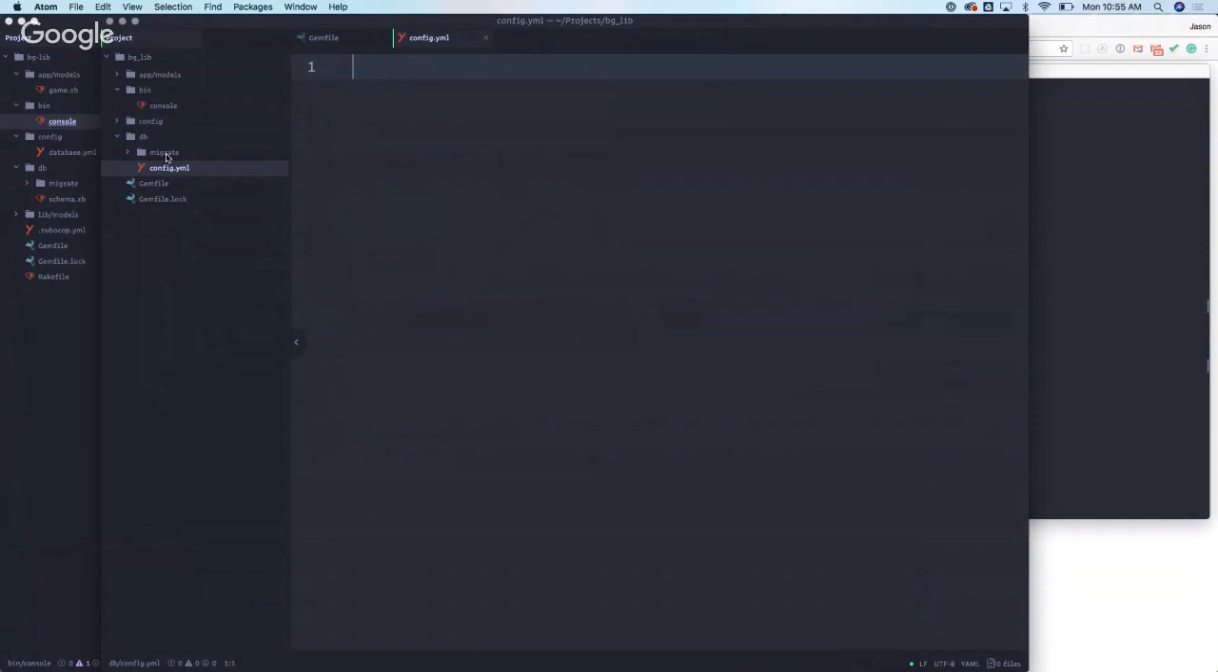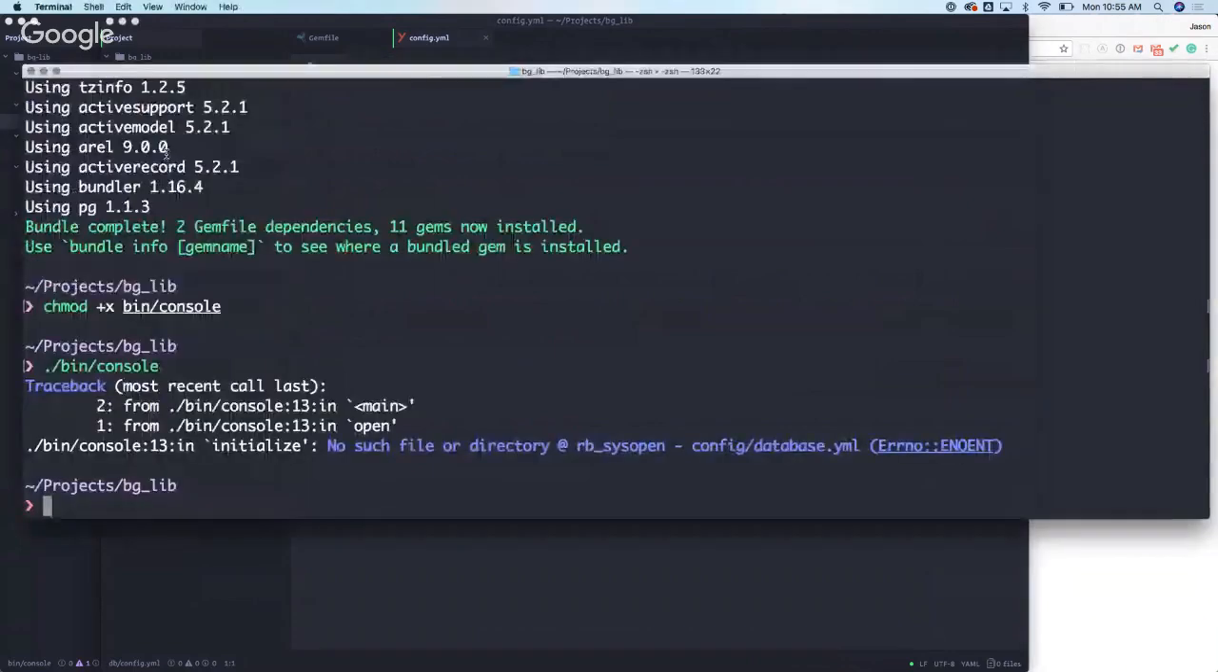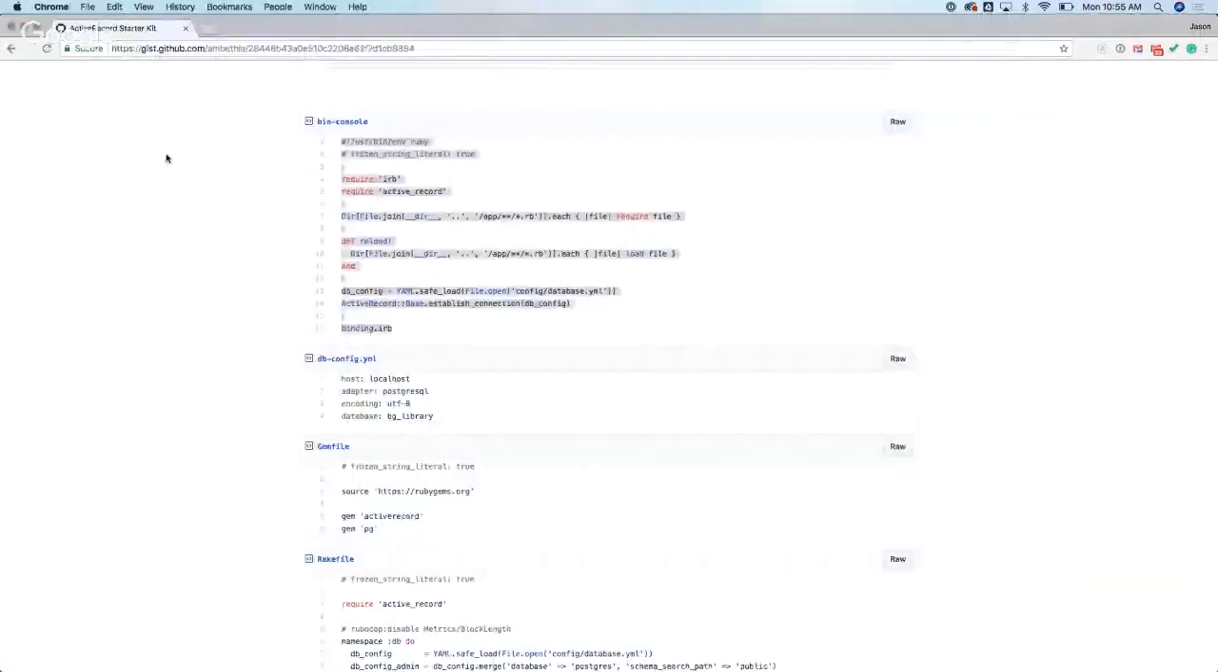Dot slash. Slash, sorry. chmod plus x bin slash console. Yep. And it gave me no such file or directory. Okay. Over here. Oh, you made your bin folder inside. There it is.